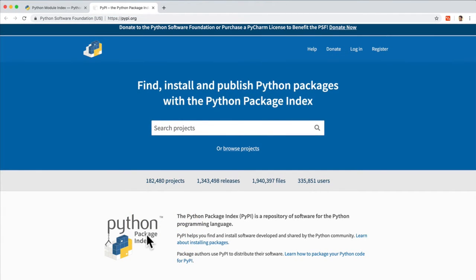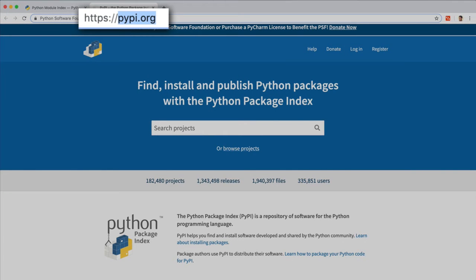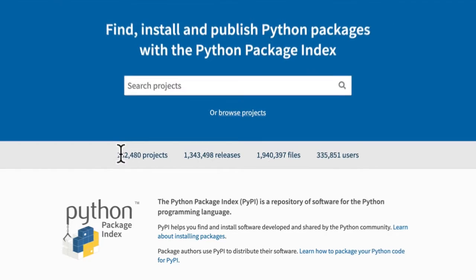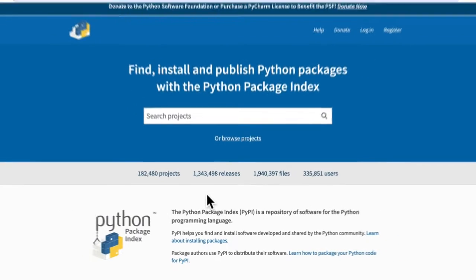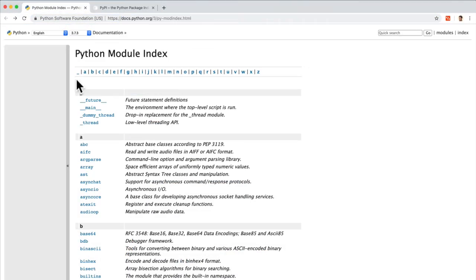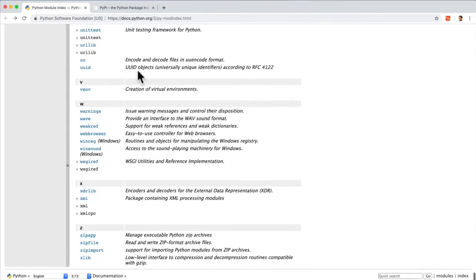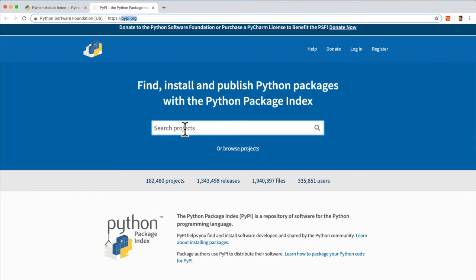It's called the Python Package Index, or PyPI for short. As you can see, pypi.org. And right now, there are 182,000 projects and 335,000 users on this website that have shared code that you can use. Unlike the Python module index, which had a lot, but that's it. This has a lot more.